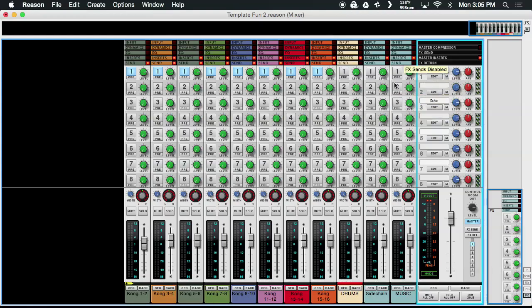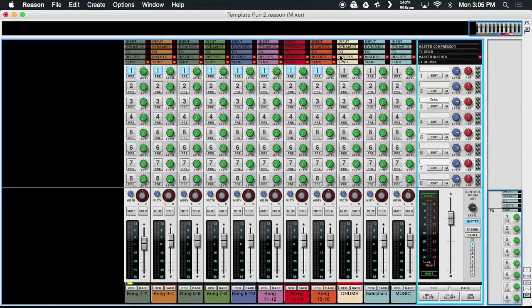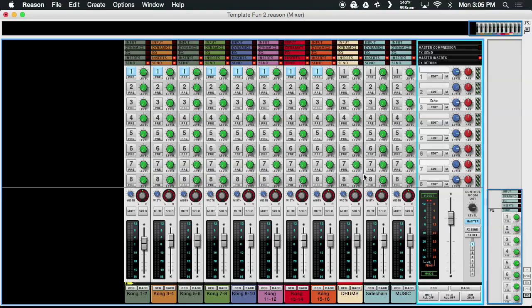But I don't want to do that because I want to have access to a full channel strip's worth of stuff. So technique we learned in school even was to do that. Instead of return something to the effects returns, you return it to another channel, which gives you more flexibility. So that's what we see here with our drums, music, and sidechain channels. So let's leave the mixer for a second.